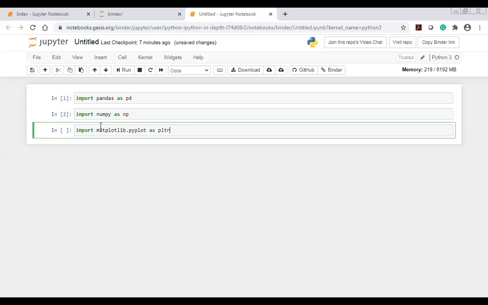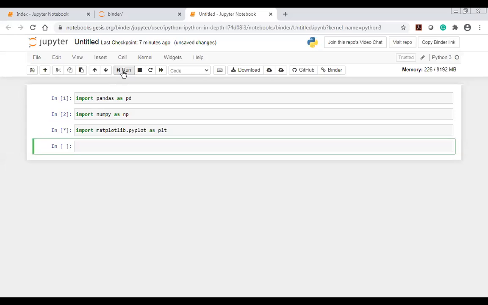I'm creating an object for matplotlib as plt. So I have imported three packages: one is pandas, next is numpy, and third is the matplotlib library. Then from the matplotlib library, I'm using one object that is called inline.